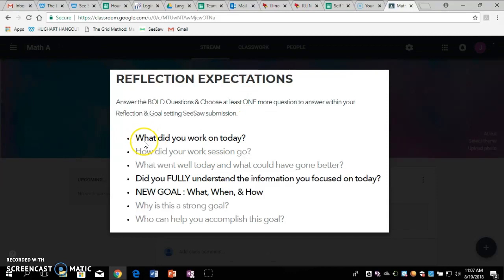So for the bolded questions, the first one here is, what did you work on today? So this could just be explaining briefly, what did you do? So were you working on level 1D, for example? Now don't just tell me level 1D, because that doesn't give us a lot of information, especially because this goes to parents as well when we use Seesaw. They don't necessarily know what level 1D covered.